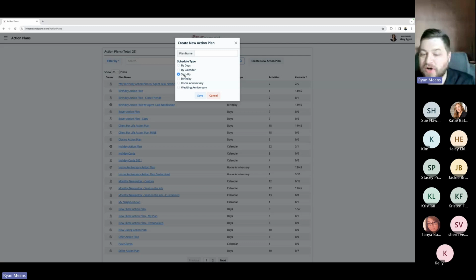You also have what's called sign up. And sign up, rather than by days since I added them to the action plan, it's by days since they were added to my database. So that's really meant more for your new clients or new web clients. And that's going to send out X number of days after they were signed up for their account. And then, of course, I have the birthday, home anniversary, and wedding anniversary. We all know those are going to be based off their birthday, home anniversary, or wedding anniversary dates that are on their profile. There's one more thing I want to mention about by days or by calendar.